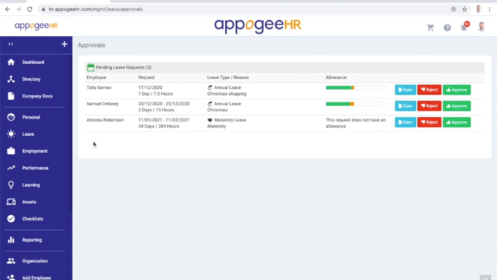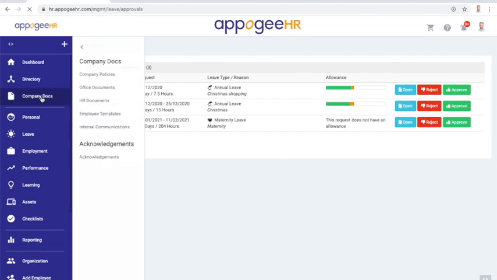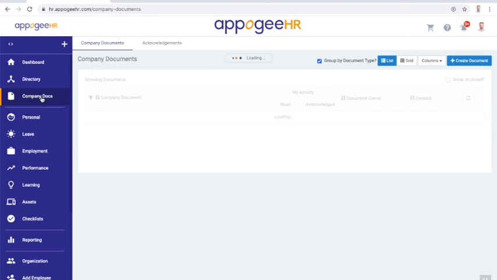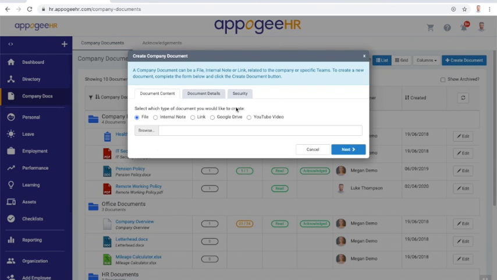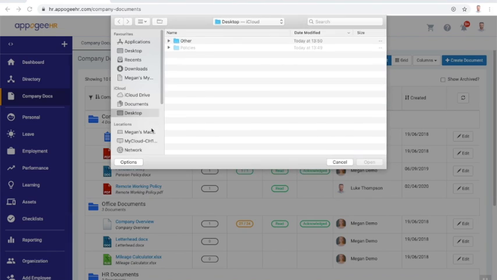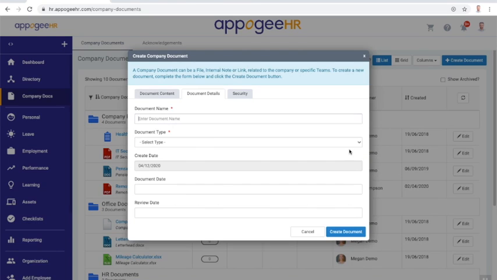Now that we've got leave set up, we're going to move on to company documents. This feature is available in our HR packages and allows you to upload and update any company policies or documents. So as it's a new year, you might be looking to upload some new policies, new documents. Let's use an example of a hybrid working model. So we've got a new policy here.